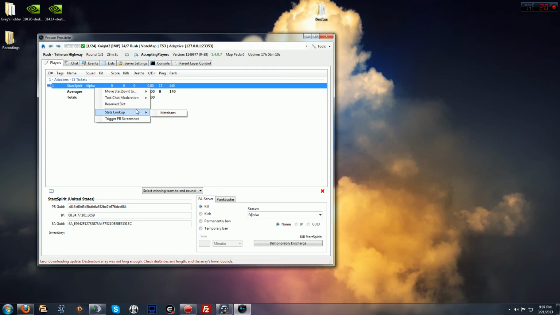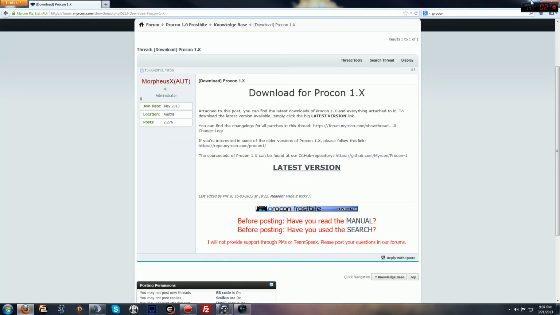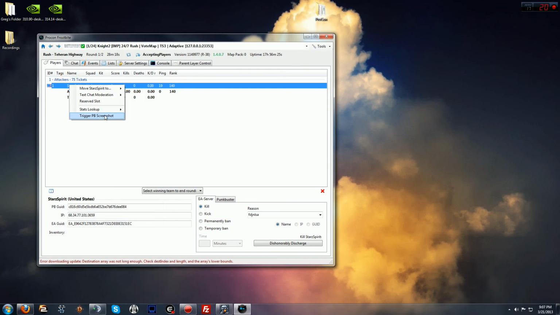If this person's suspicious, you can actually go to stats lookup at Metabans. You click on that, it takes you to the website, and it'll show you some stuff. I haven't been banned at all. I have almost no information on me. Good. I'm a good player. Yay. And you can also trigger a PB screenshot if you want to.